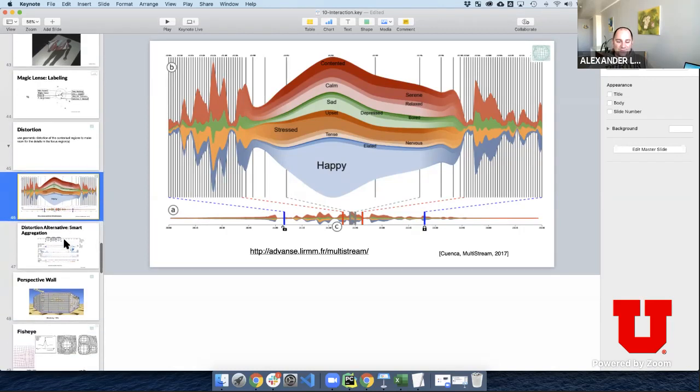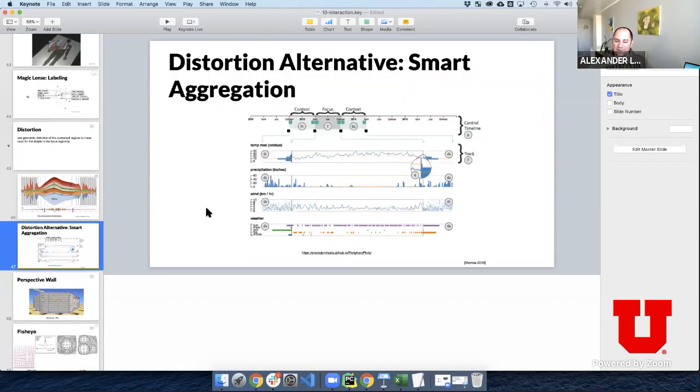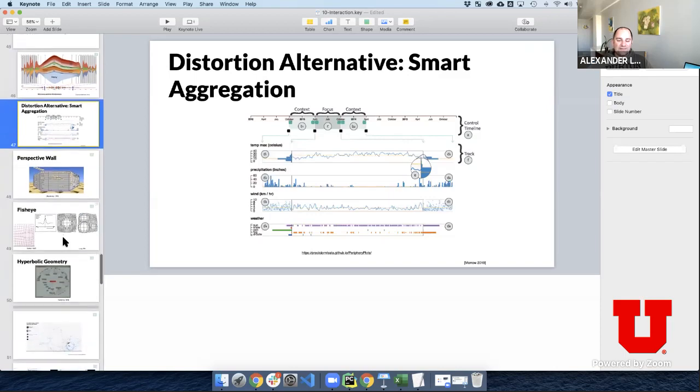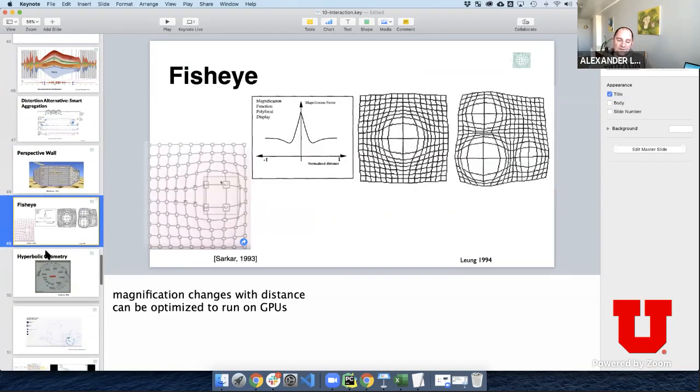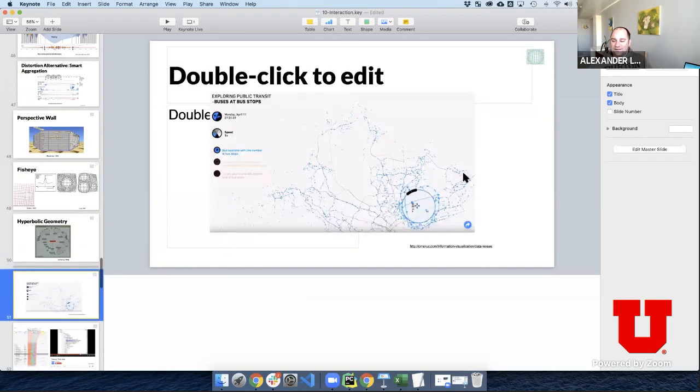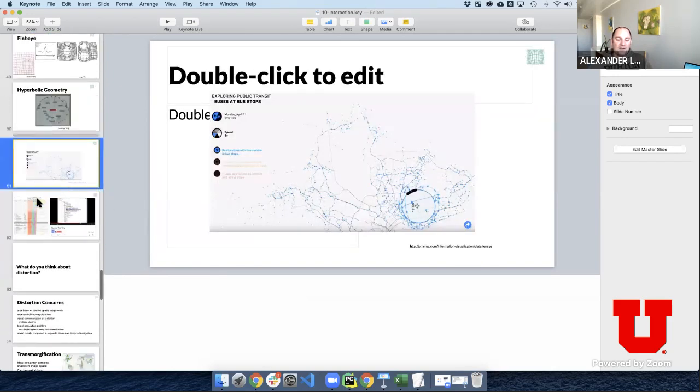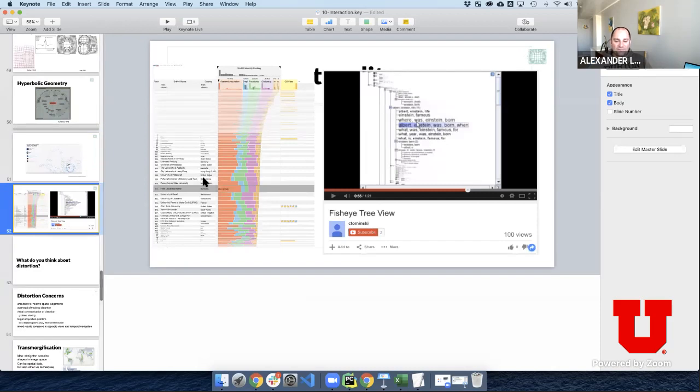There are, of course, alternatives. You could do something like smart aggregation, and I personally prefer this over actual geometric distortion. And then we had these very lens-like approaches to zoom in, like fisheyes and hyperbolic geometry, and a lens for a map here, or a 1D lens for lists.